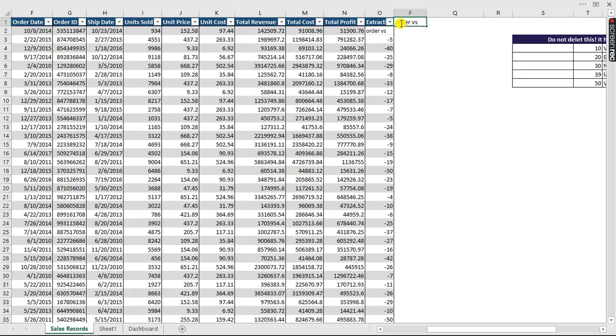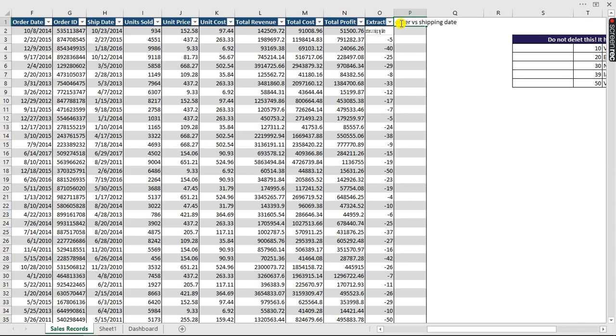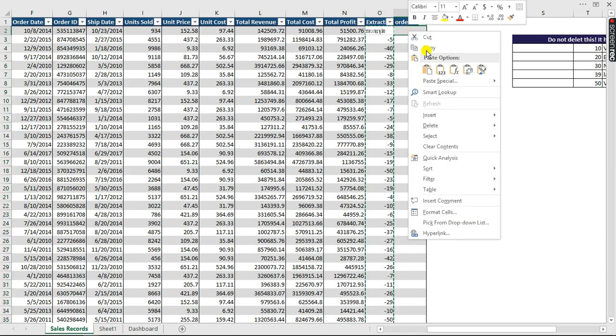The next thing is order date versus shipping date. So now this is under extraction entirely. What am I going to do right here? I'm going to show you why I'm doing this. Oh sorry for that, exactly. I'm going to copy this.